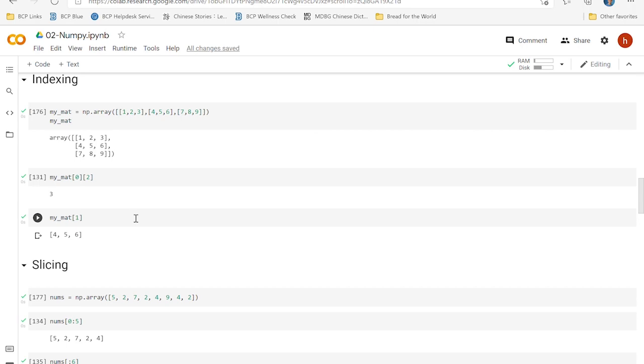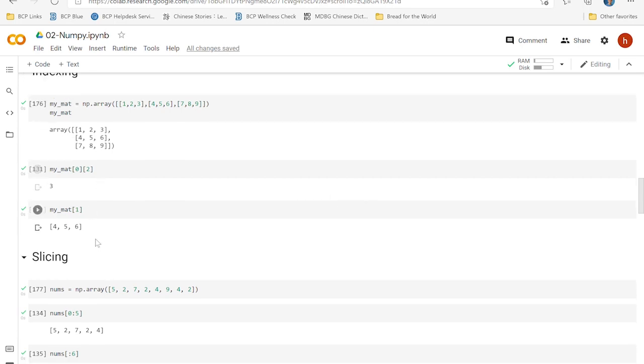And then you can also take entire columns or entire rows. In this case, we have an entire row. My mat at 1 equals that row, since that row is at index 1.